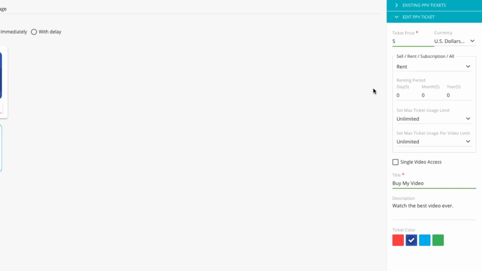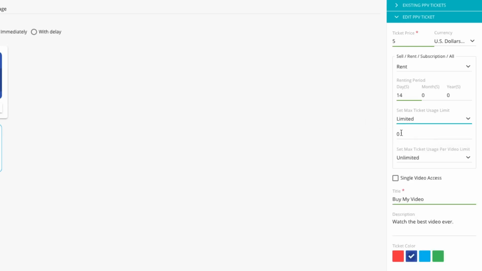Under renting period, you can enter the amount of days, months, and years for which the ticket will be active from the date of purchase. Under maximum ticket usage limit, you can set a number for the total amount of views allowed across all the connected videos. For example, you may set this to 10 views in total across a playlist of multiple videos.